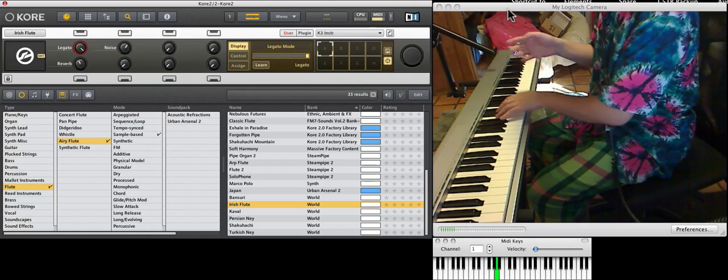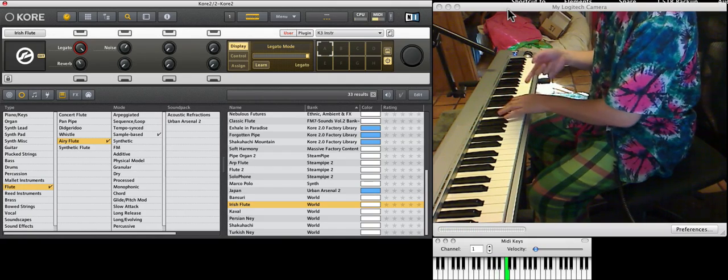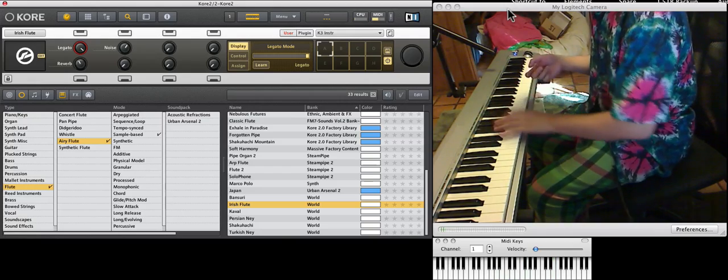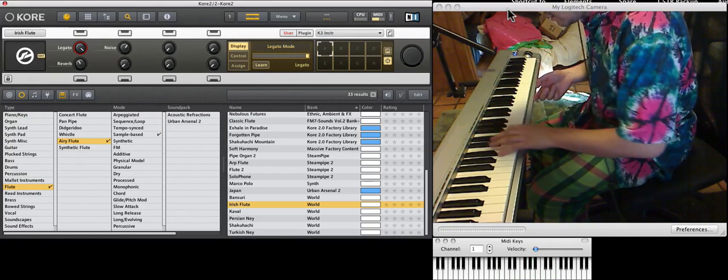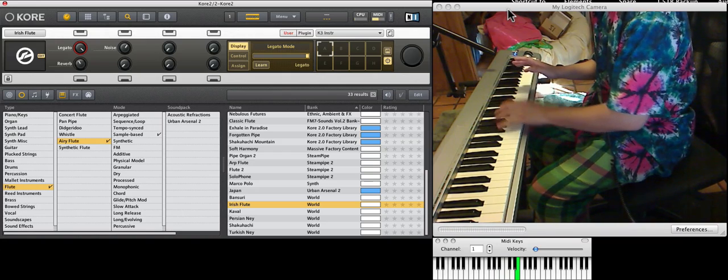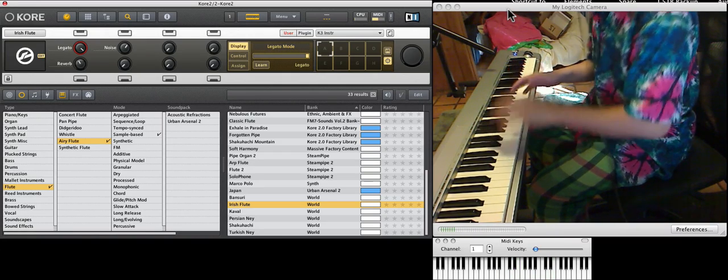Let's do that a bit slower. Okay. One more time slow. You can see the notes I'm playing.